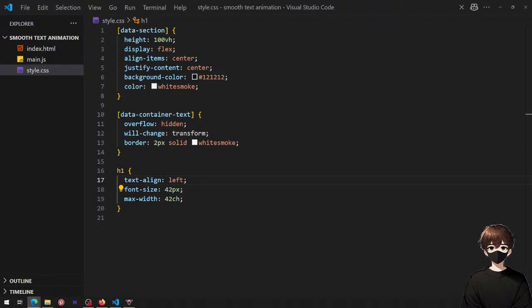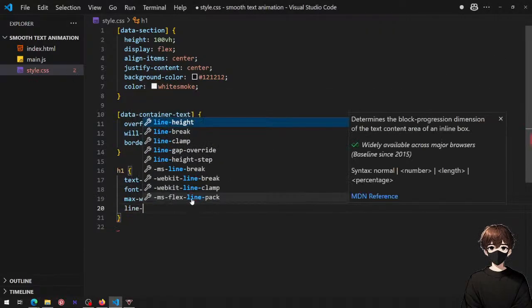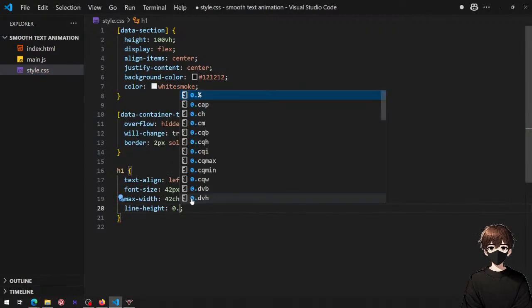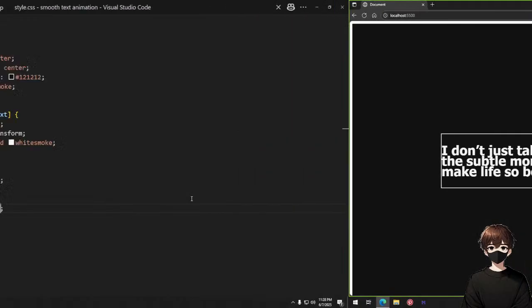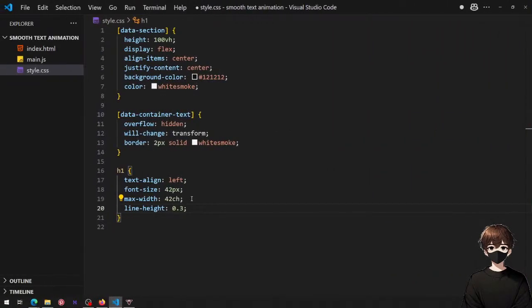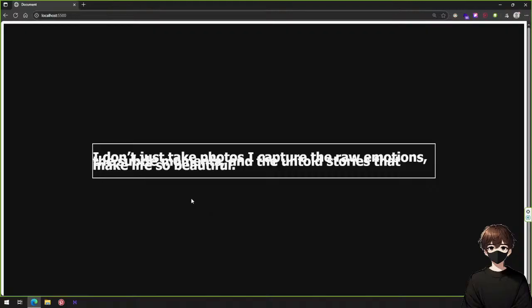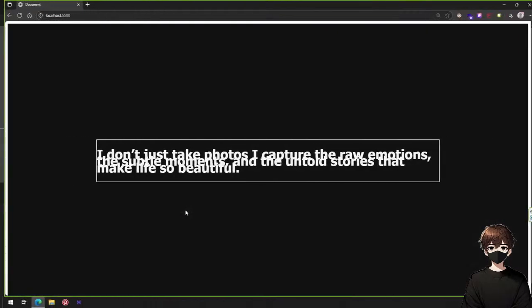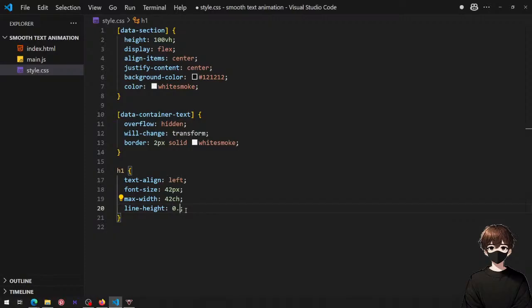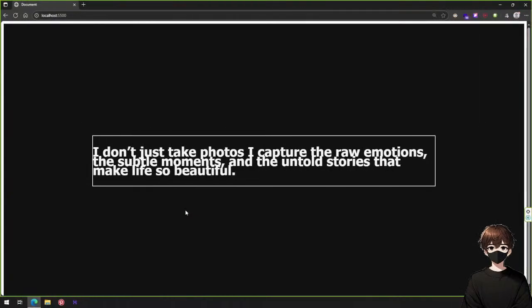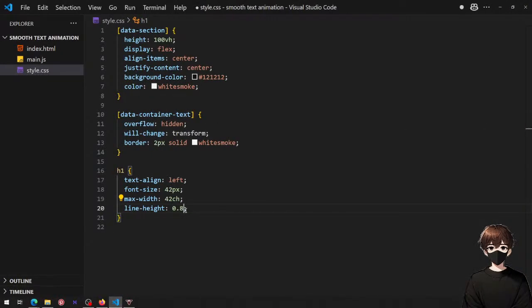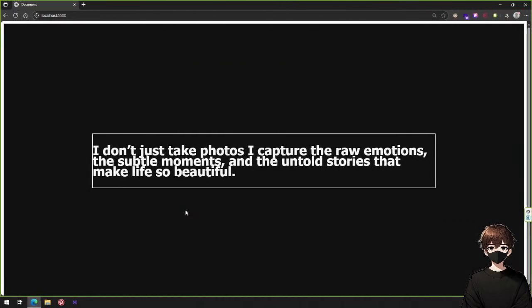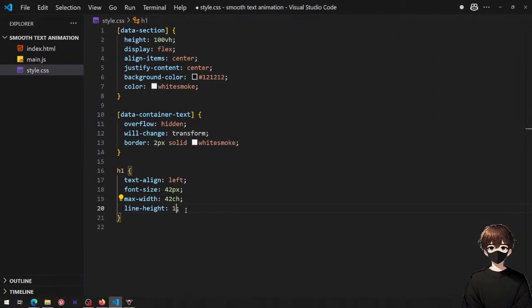Let me think. Let me decrease the line height. So line height is 0.8. Maybe even 0.3. Oh, that's way too much. Okay, let's do 0.5, 0.7, 0.8. Oh, line height just one.